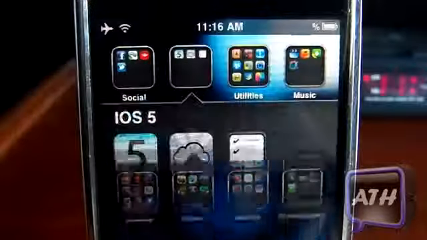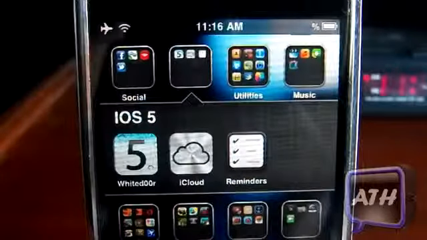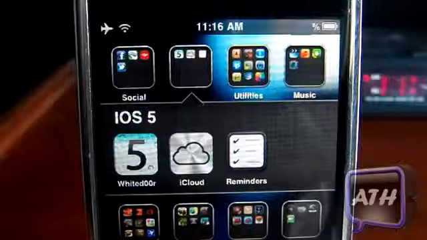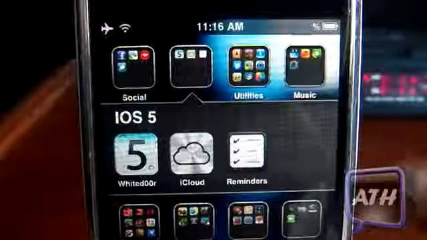The next folder is called iOS 5. This is where I have all my iOS 5 applications. I have a newer reminders that I'm looking at. I got iCloud. I got the Whited00r setup right here.